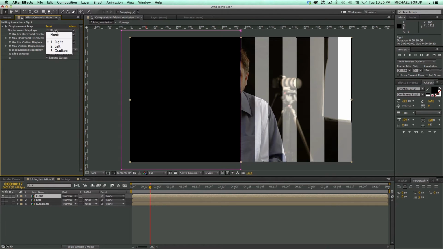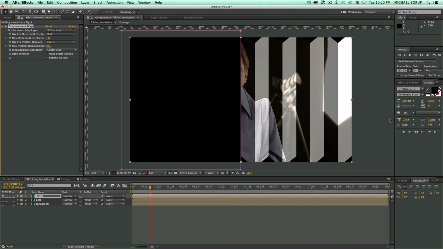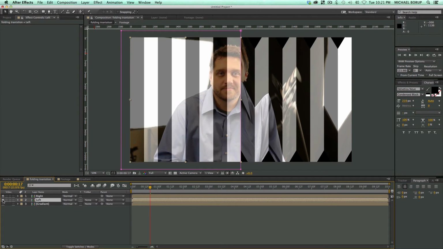Let's go into the Displacement Map and set it to the gradient. Turn the horizontal to 0. And let's turn this max vertical to 50. And you can see it's created kind of this look. Let's see how high we can go. 100. Okay.